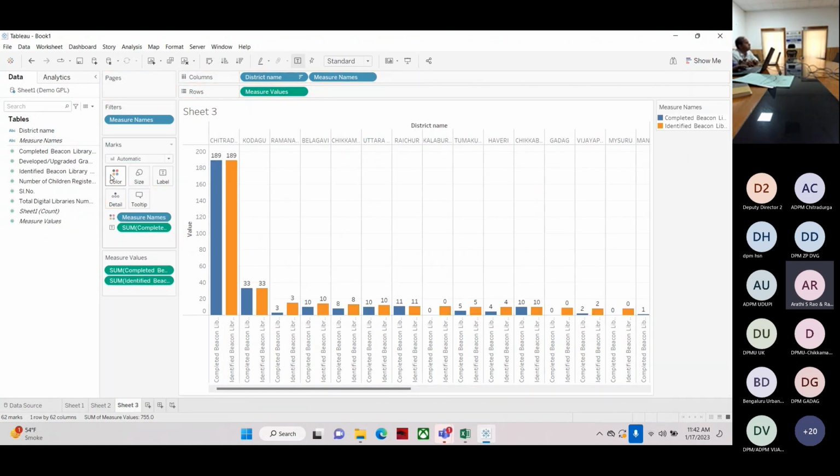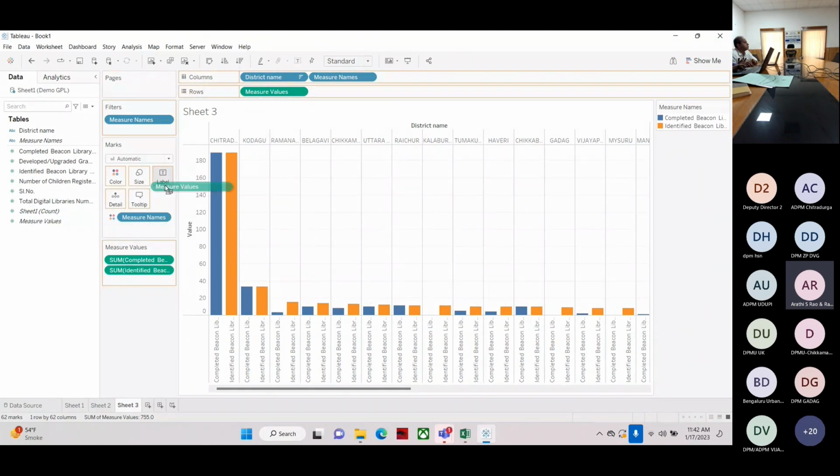Now, one problem is that this is also 189, this is also 189, this is also 3, this is also 3. So for that, we have to click measure values in label so that different bars will have different values. 8, 30, 10, 12, if we go there.